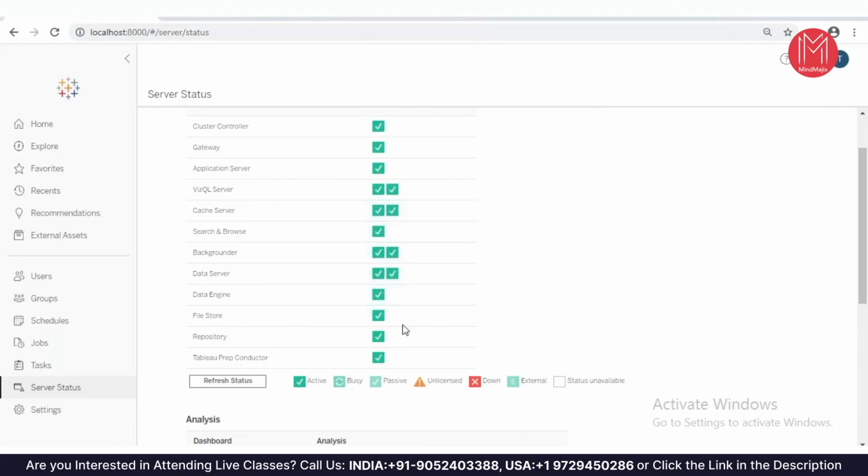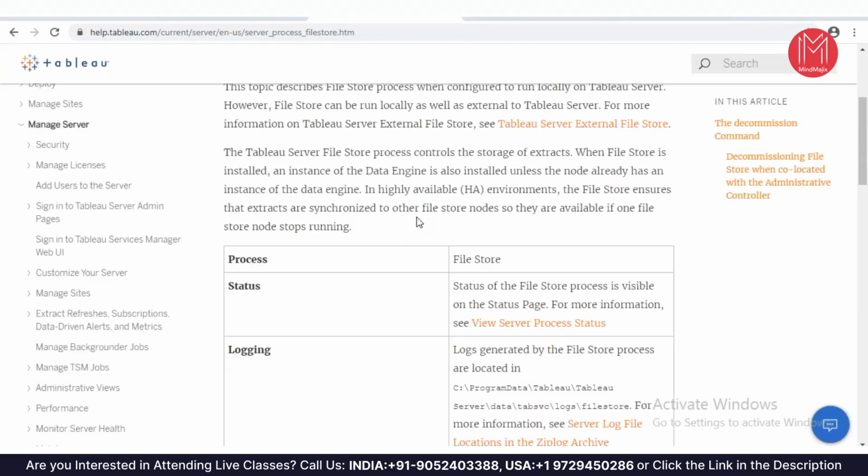Sometimes if they are not synced, if you just click on it, it will show one file is set to sync, two files is set to sync. Both will be in sync and we don't lose the data even if any of the processes goes down.